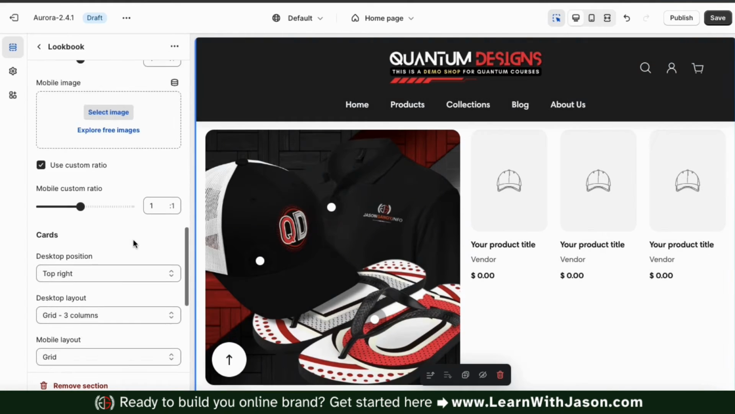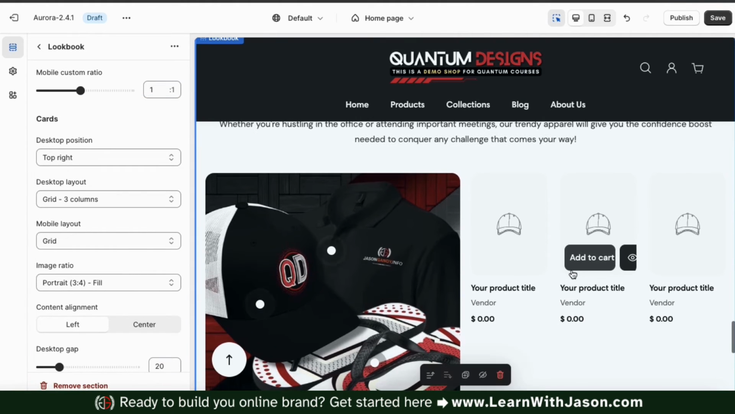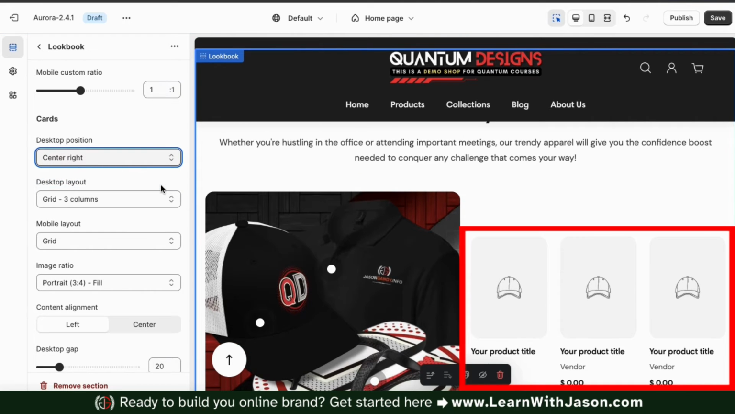So if we scroll down to the next section here, we can adjust our cards. Here's where you can adjust the layout of the product cards beside your main image. From the first drop-down menu here, you can select your desktop position. I think I'm gonna go with center right. When you make any changes, you'll see your cards update on your preview as well.